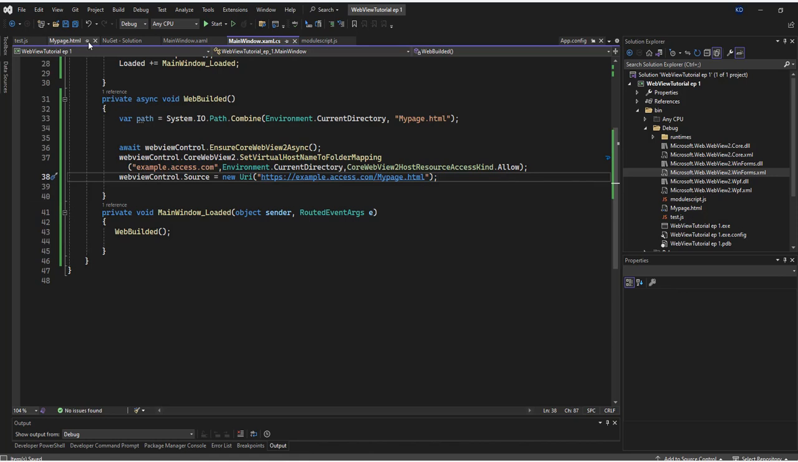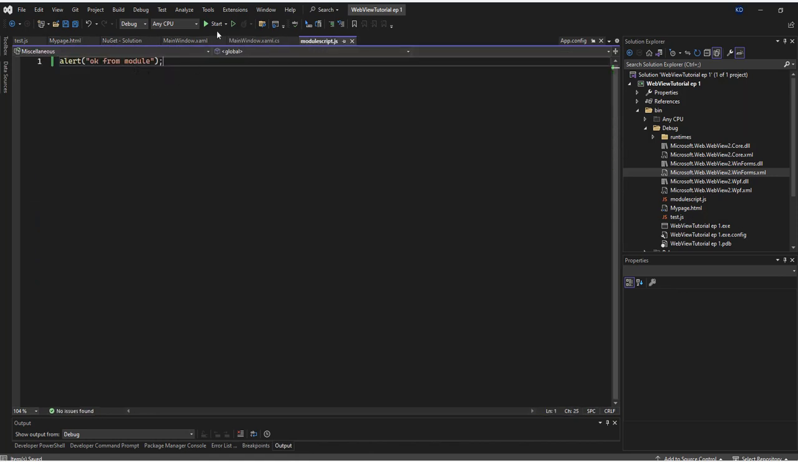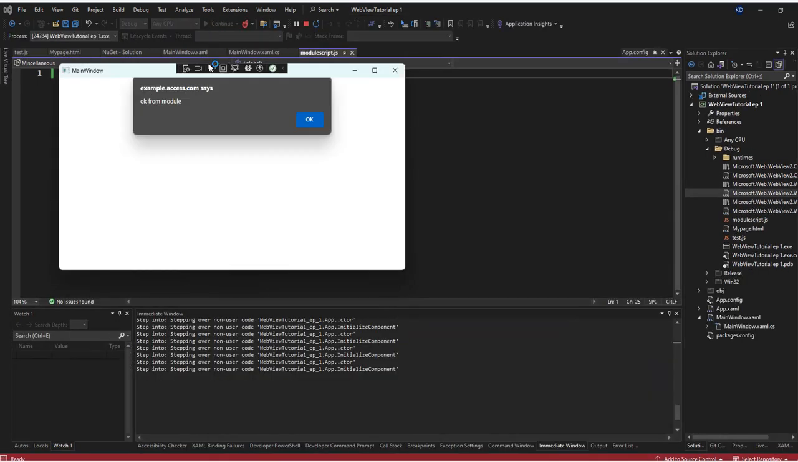And once you do that, because remember, we have an alert inside of the module. And once you have this running, then now the alert is calling from inside of the HTML page from the module. And that's how you get past CORS in your WebView2 HTML project.